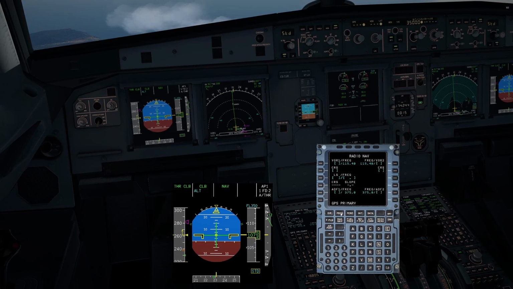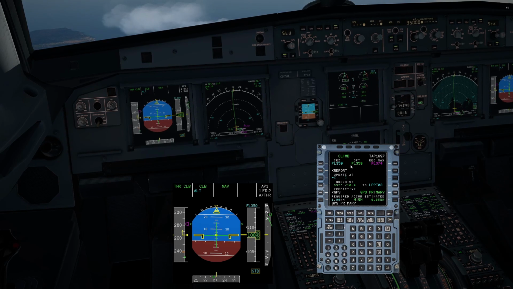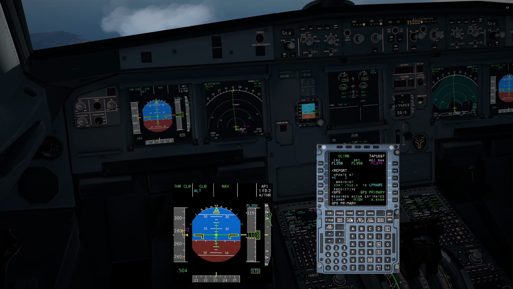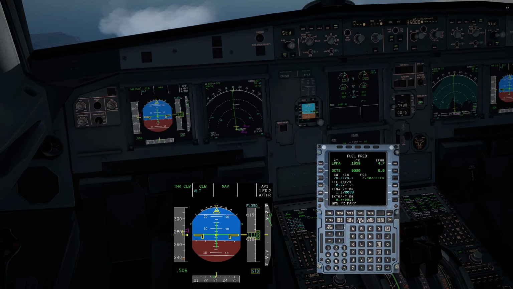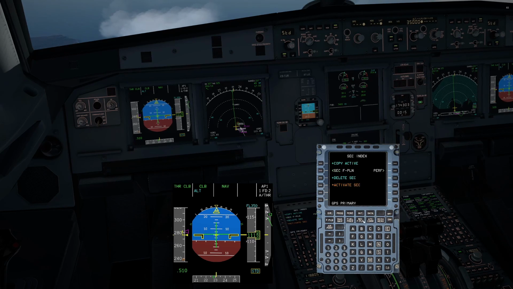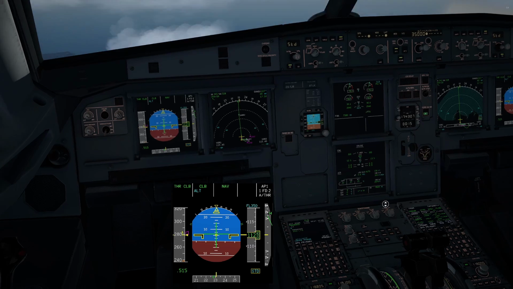Right nav is auto-tuned. Climb correct, 350 still matches the optimal. We're going to put the arrival LPMA 05. Fuel prediction 4.7, even more, 4.1 was on the plan, and secondly for the plan we can now copy the active, and that's all done.